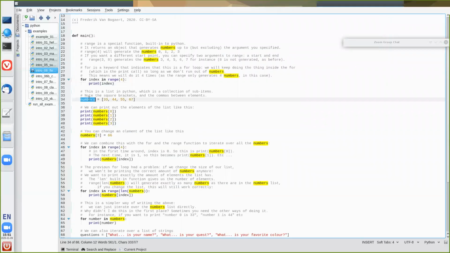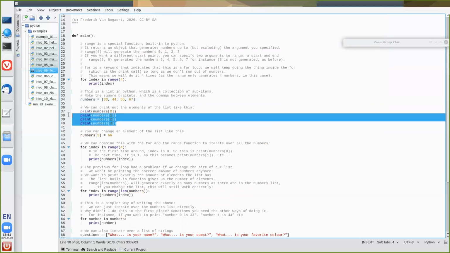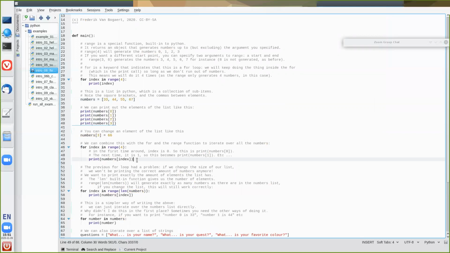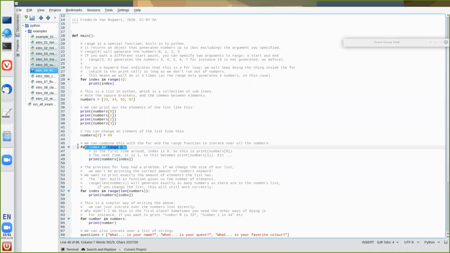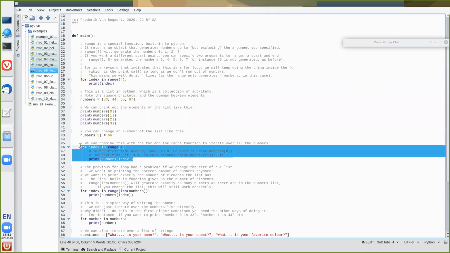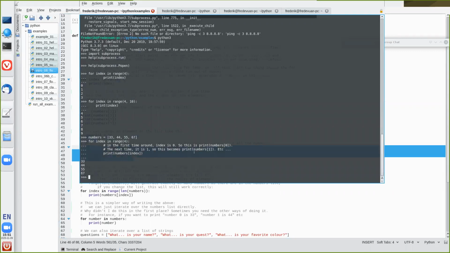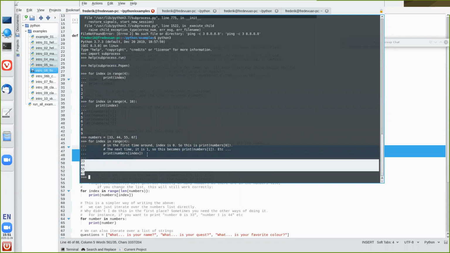Next thing, I've made a list here of a couple of numbers, 4 numbers. I can print them like this, or I can print them in a loop. We can use this for loop here, for index in range 4, to print all of the numbers in the list. So let's try that. We can put the numbers in here, copy these lines also in the interpreter. And we see, okay, now we are printing each number in the list.